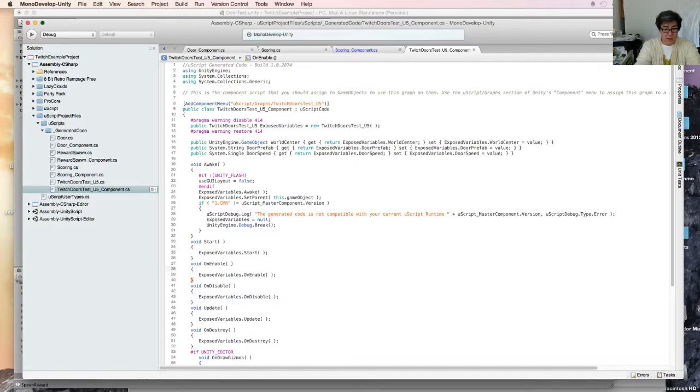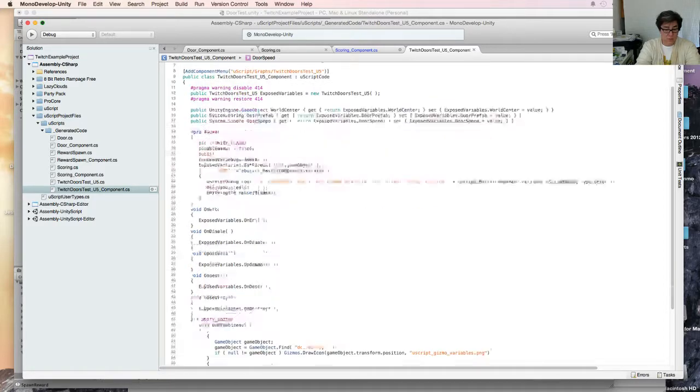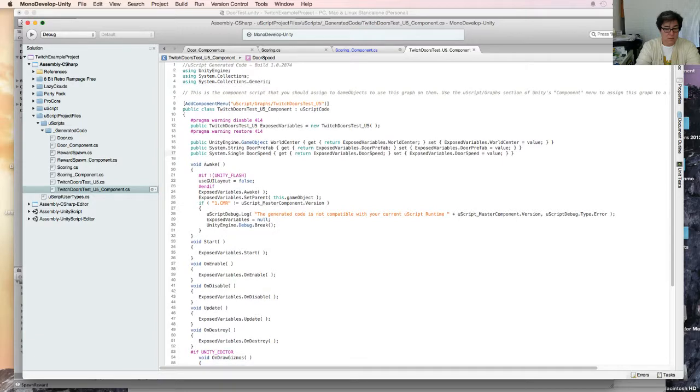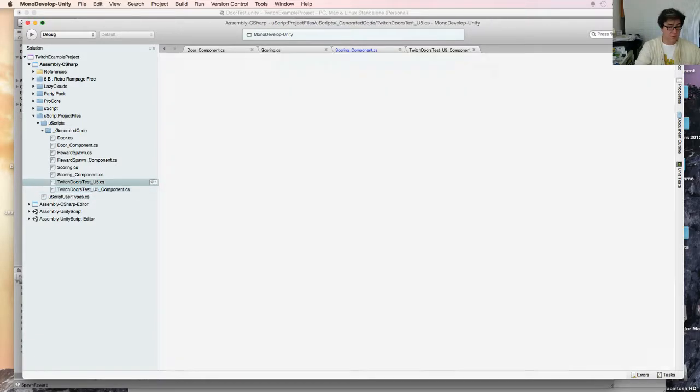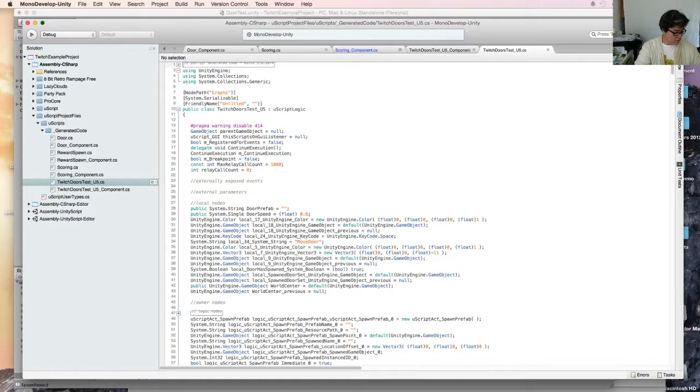Door prefab. Start expose variable. Oh, that's just a component. Let me actually open up this one. Oh, hold on.